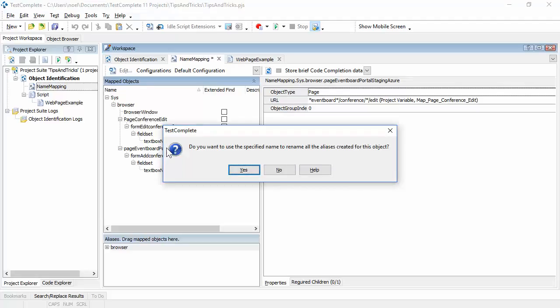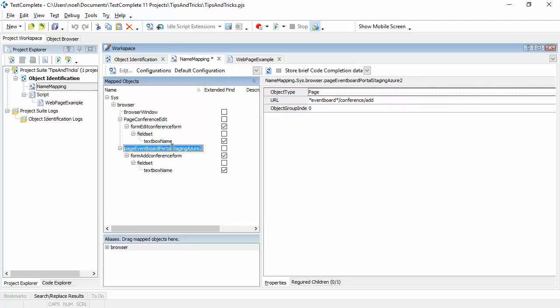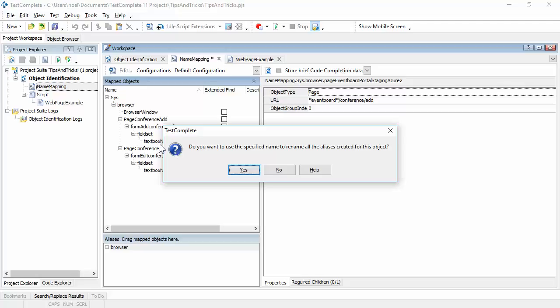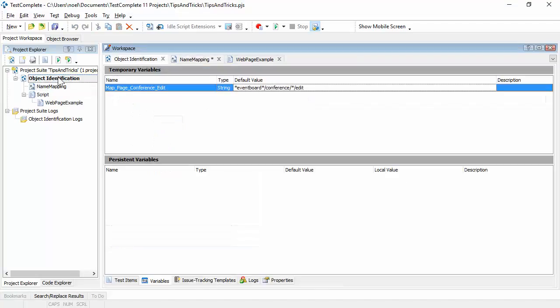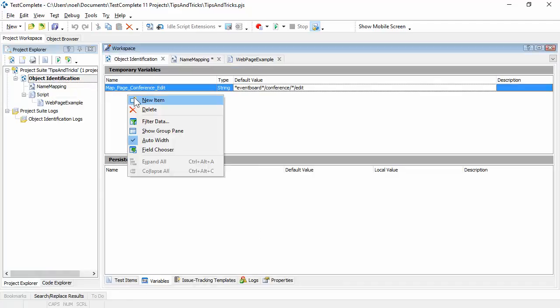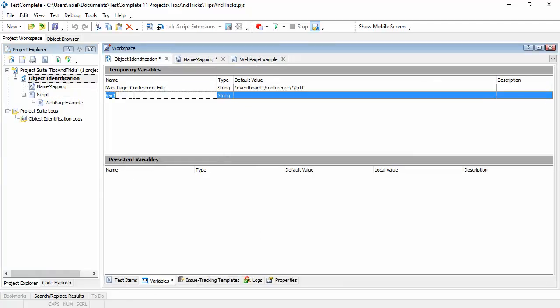And we'll do the same for the add. And yes, we'll use this for all of the aliases that we create off of this. Page conference add. And we'll do the same operation, get the variable here. So we'll go to the object identification. This is the project node variables. We'll add in a new variable for the add. Page conference add.